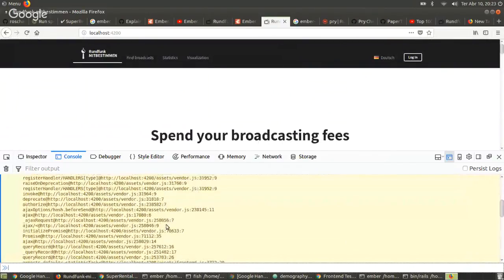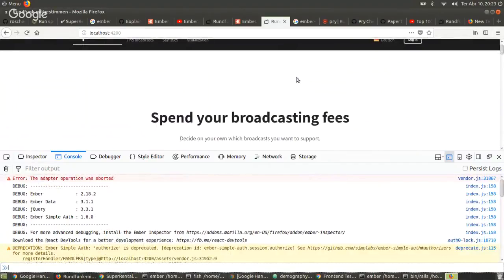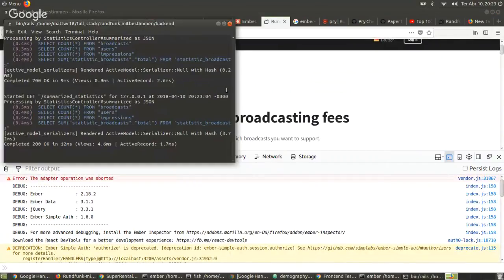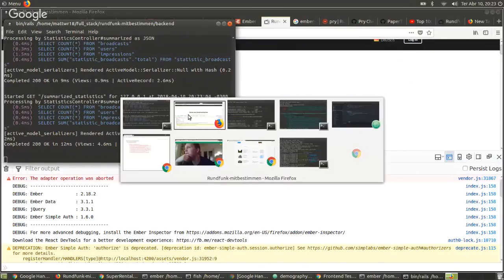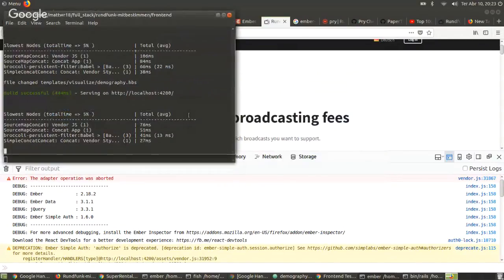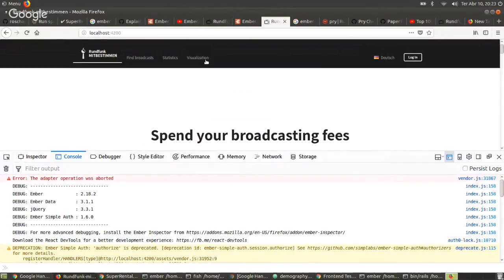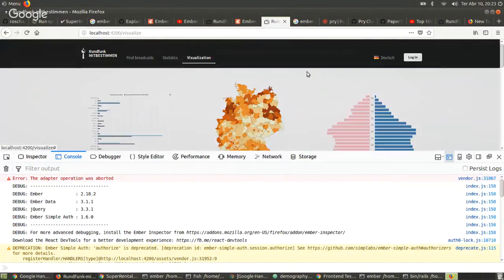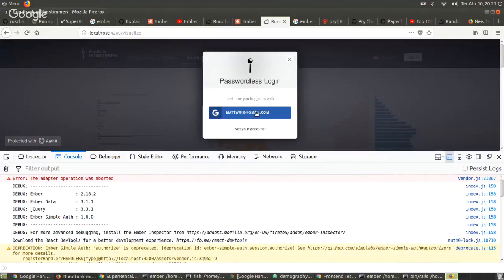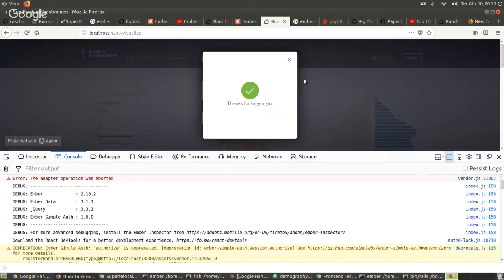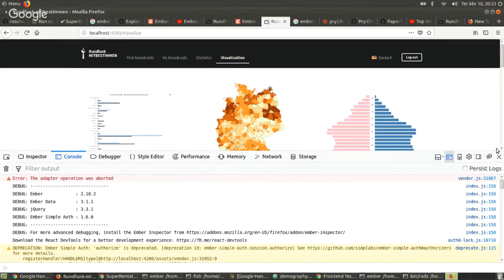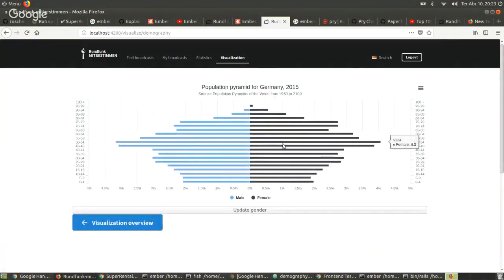Can you show me the terminal log? For the backend, the backend looks okay. Why was the adapter operation aborted? I don't know. Anyhow, okay, fewer error messages. Now you're logged in. Are you logged in? No, you're not. Yeah. Thanks for logging in. And now the button says log out, which means you are logged in.